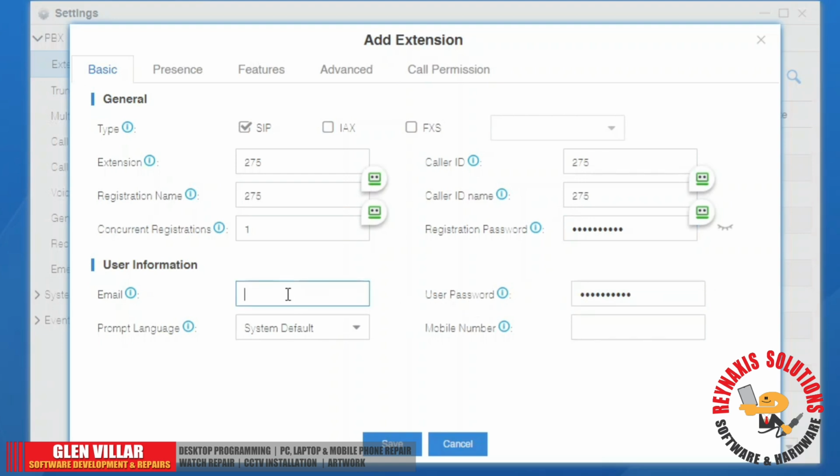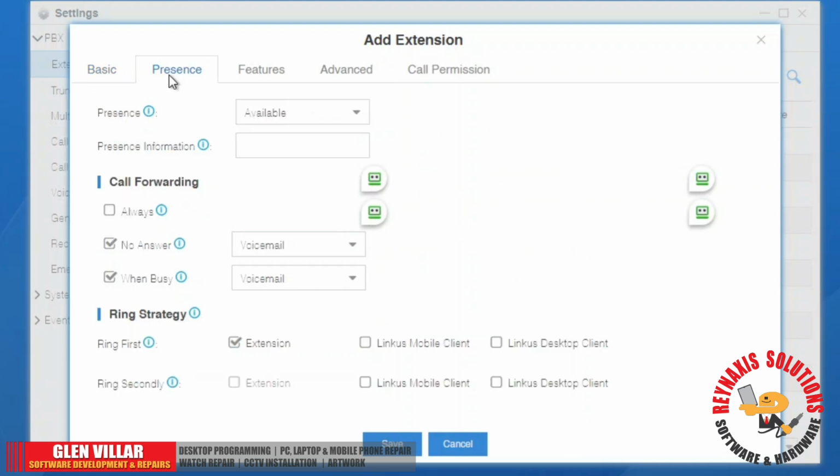Now you can add an email here, depending on who's going to be using it. So for this extension number, I'm going to use Charmaine at Tango Internet, that email address. Next, you will need to click on the Presence tab and make sure that this is available.